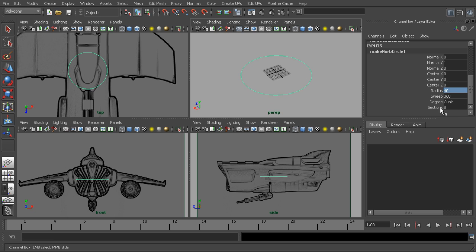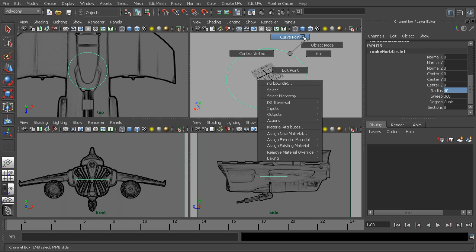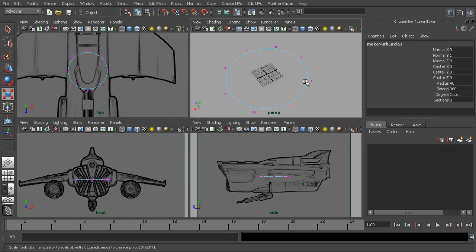Now we also have a number here for sections, and the sections are basically the number of points that we can use to shape this. We can only really see these once we go into something called component mode. So we have the object here, we're in object mode. We're going to see component mode by clicking on this button, or by right-clicking and choosing one of our components. In this case, I'll choose control vertex, which are the points that allow us to shape this. You can see here that we have 8 points around, which corresponds to the 8 sections.